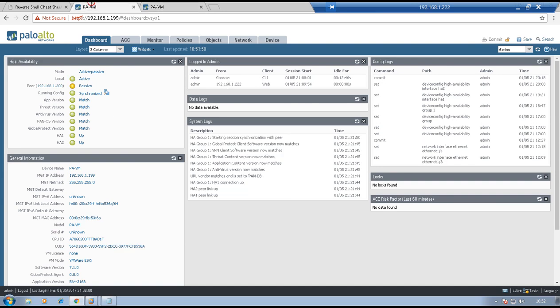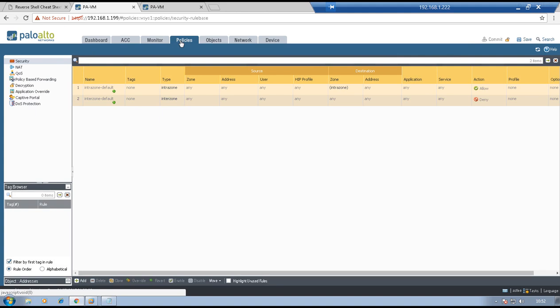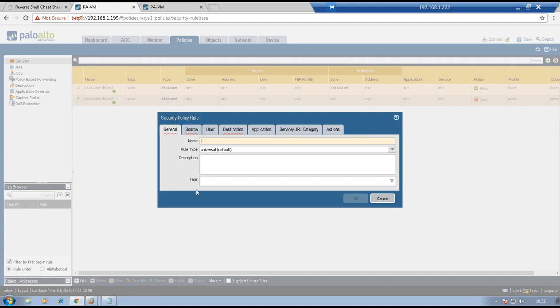So let me go to firewall 1. Go to policies. Let's create a test policy to allow traffic from R1 to R2, and that policy should be synchronized from firewall 1 to firewall 2 over the HA1 link. So click on add. I'll not explain much about the options available in the security policy because there will be a separate video. In that video, I will cover each and every tab of a security policy in detail.